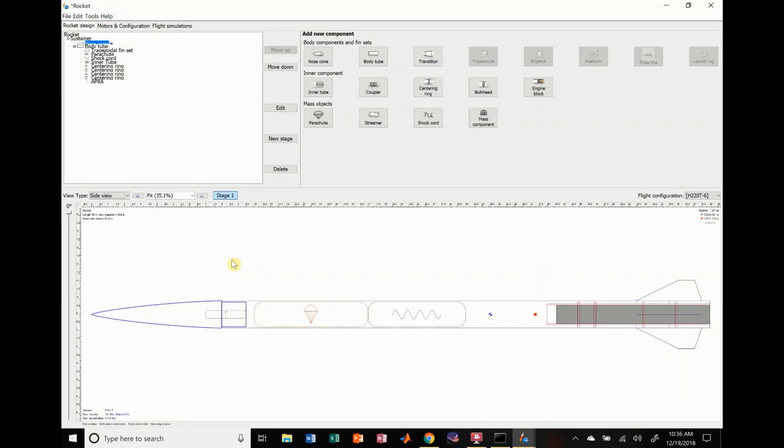If you're in the team right now, please make sure you watch all these videos so you understand how to use OpenRocket. If you have any questions, ask one of the directors.